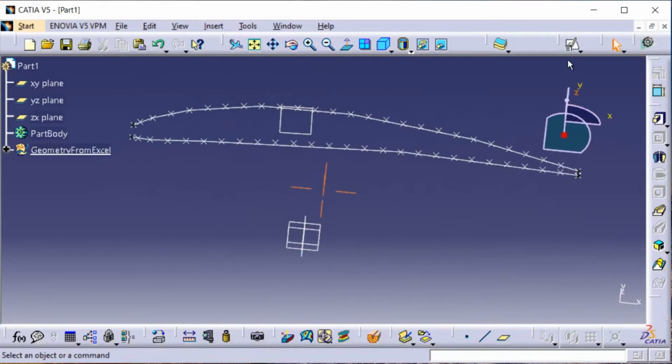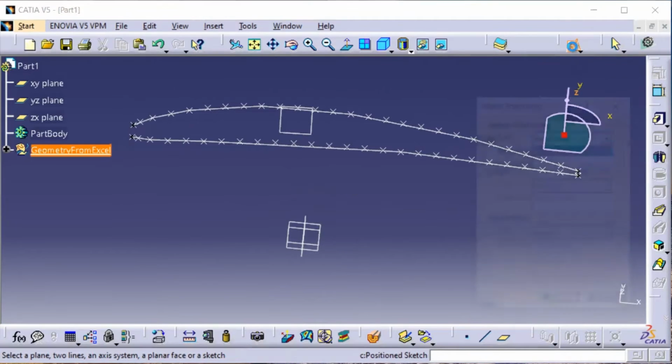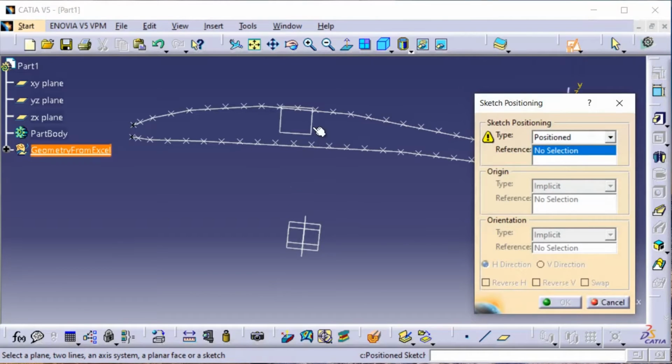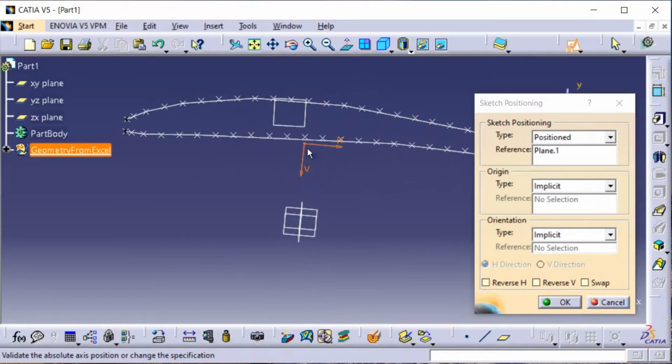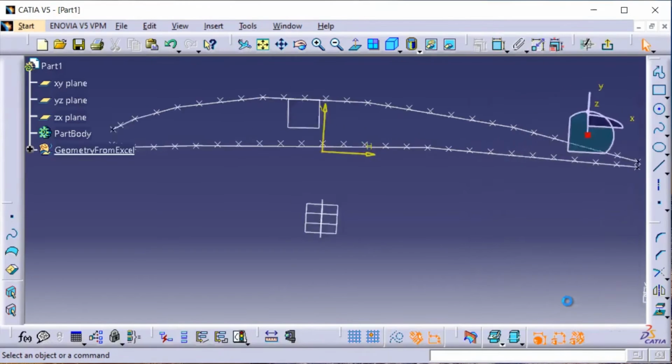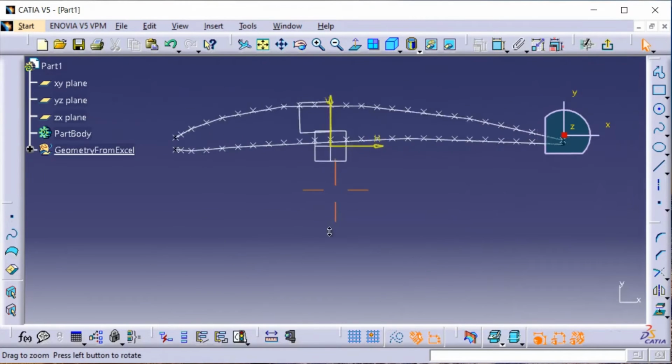Now let us go for positioned sketch. Select on this plane, and you can see we want the horizontal here and vertical in this direction. So I can go for reverse V. This is the orientation that I want. Click on OK. You can see.